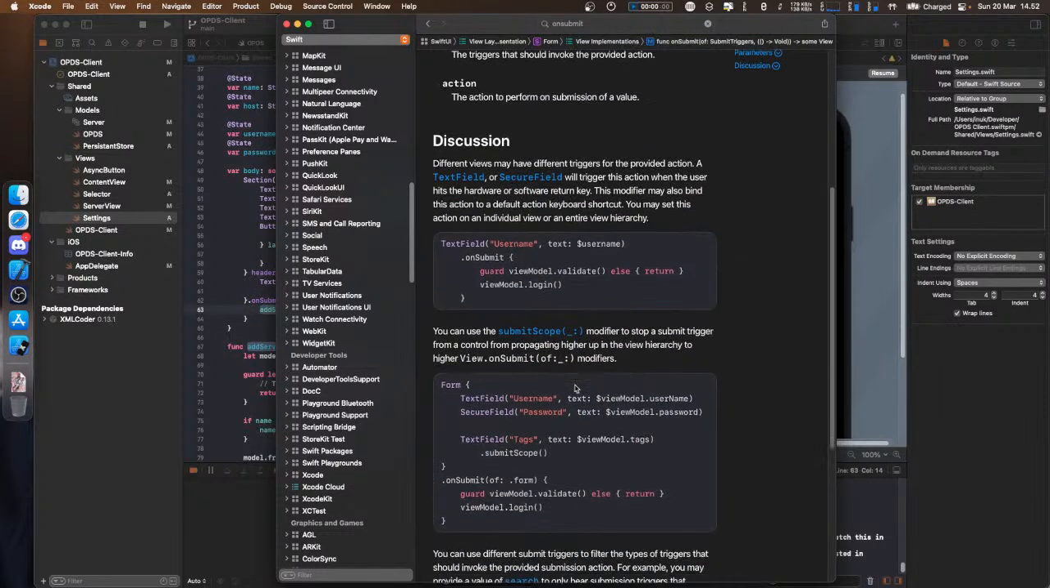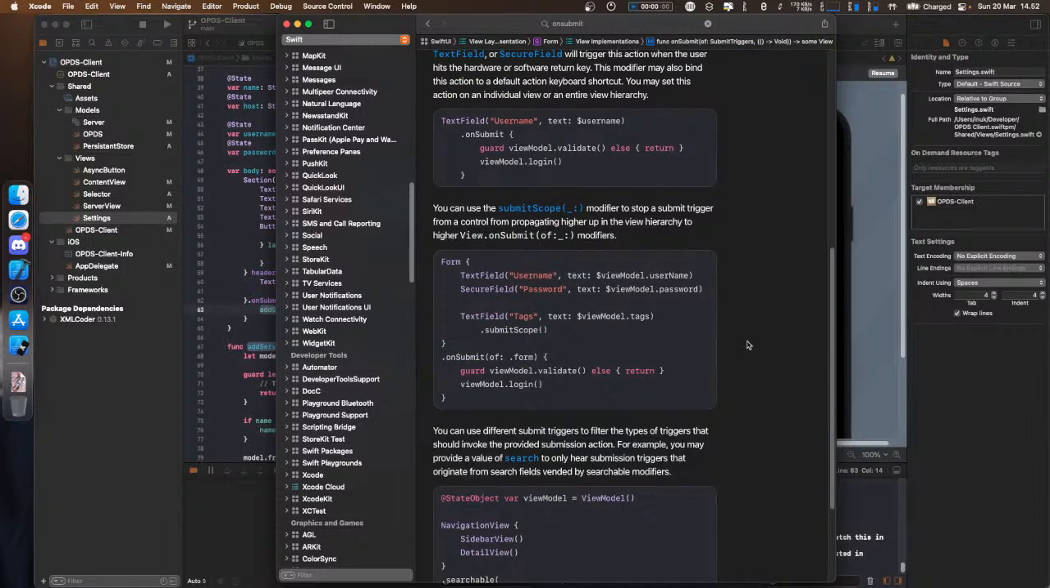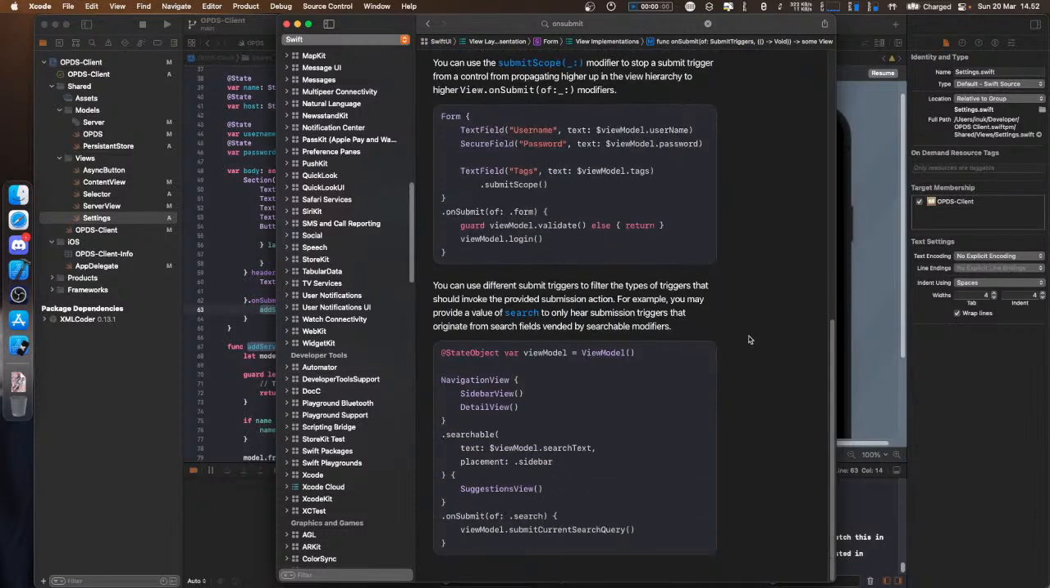On submit. Okay, so the idea is to have it on form. You can use this submit scope modifier to stop a submit trigger. Right. Then we can have an unsubmit unsearchable. Nice. Okay.